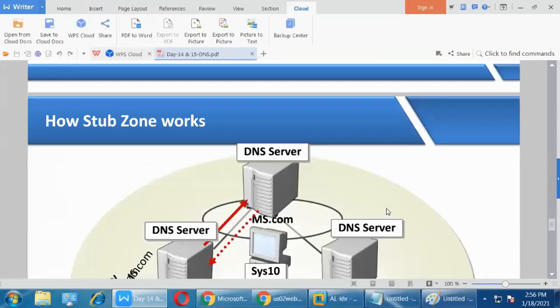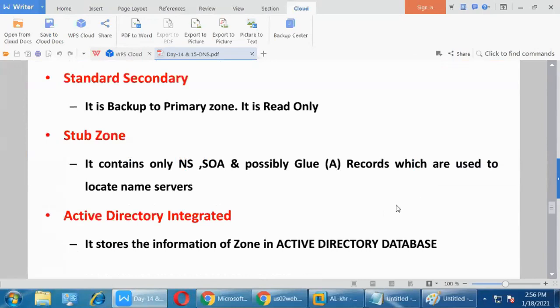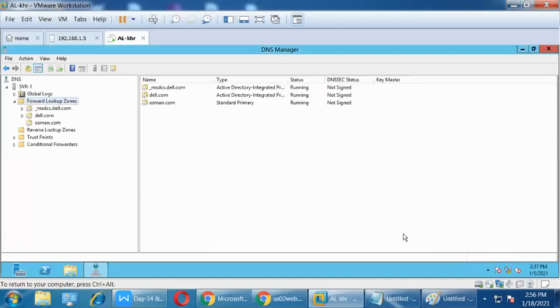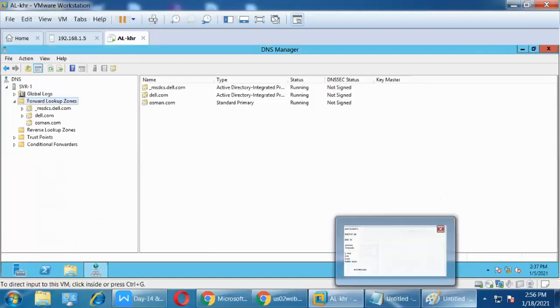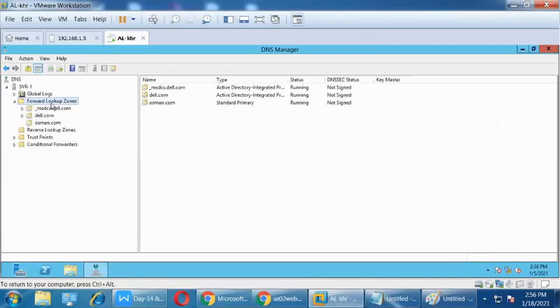Clear, guys? Yes, sir. Clear, sir. This much knowledge is enough for desktop administration or one year of experience, that's it. And if you have more experience, then you require how to create the records.